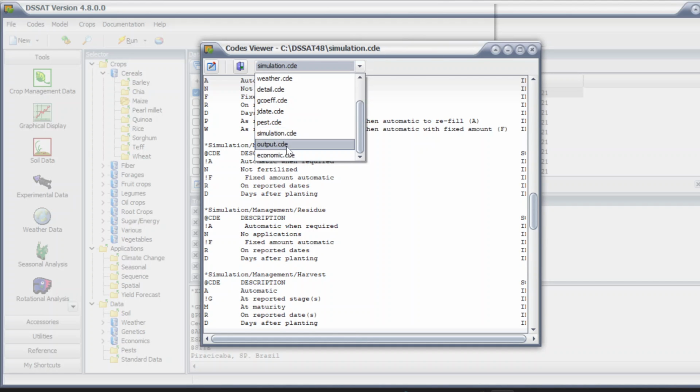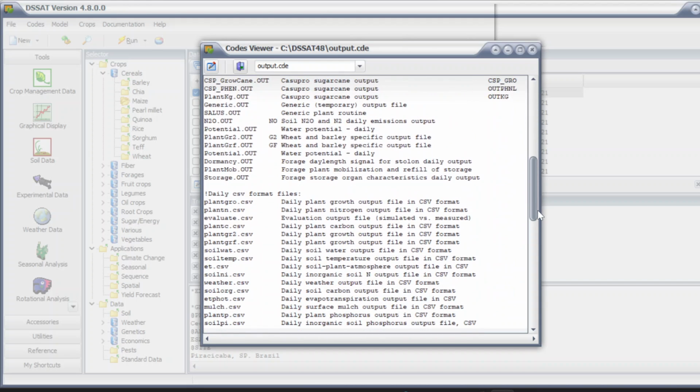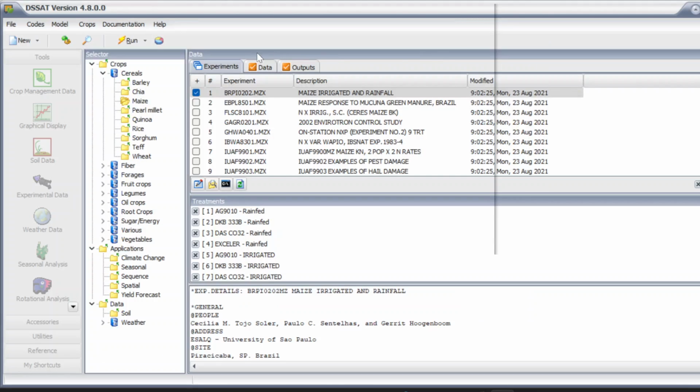And then output.cde shows what each output file means. ET dot out, phosphorus dot out, soil nitrogen dot out means the soil inorganic nitrogen output file, soil carbon output file. You can see whatever you are going to select here. So these are the basic codes.